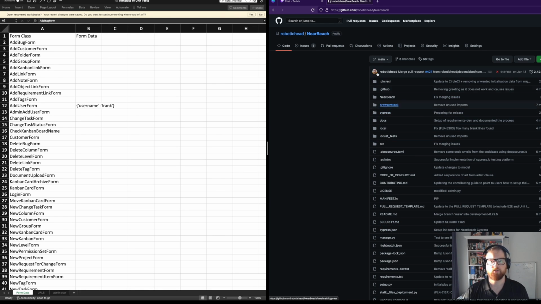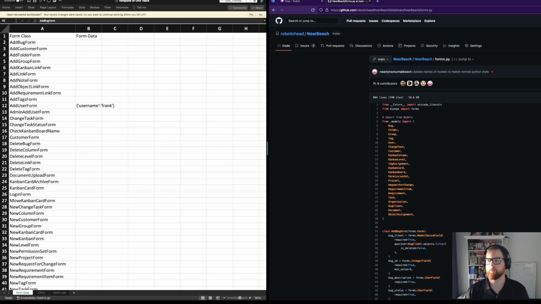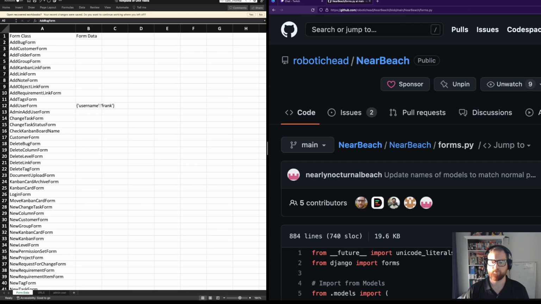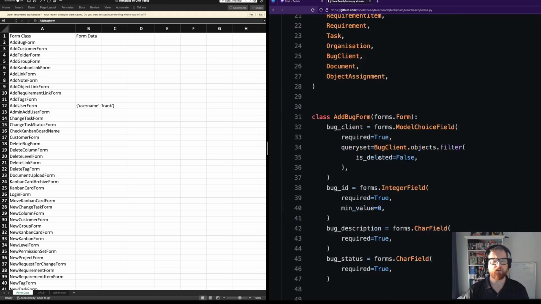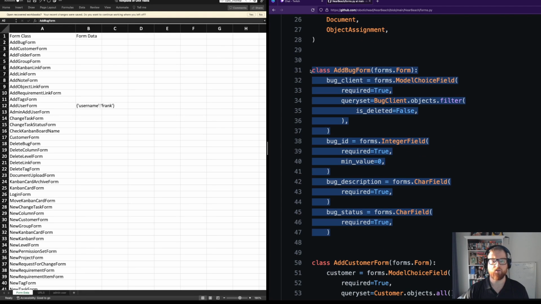So I'm gonna go to, I am in NearBeach. I want NearBeach. And then I want forms. And what I'll do is I'll zoom in for you guys. And then we're just going through here and sort of estimating what we need to do. We'll also set up the, if we're missing data, we'll set up the fixtures so that will work perfectly fine. So we better actually do that first.